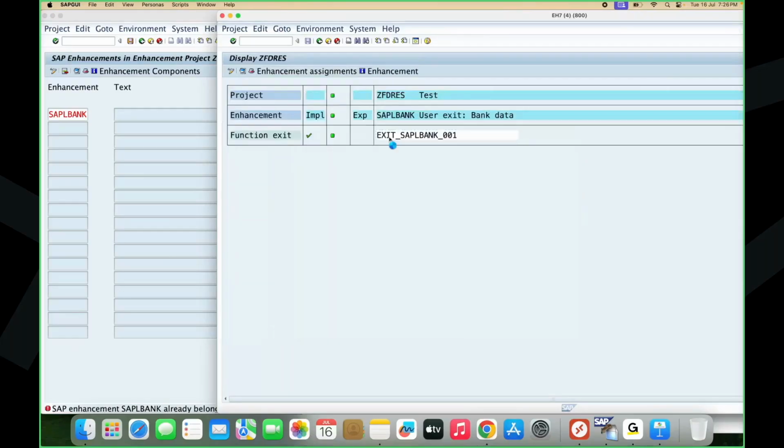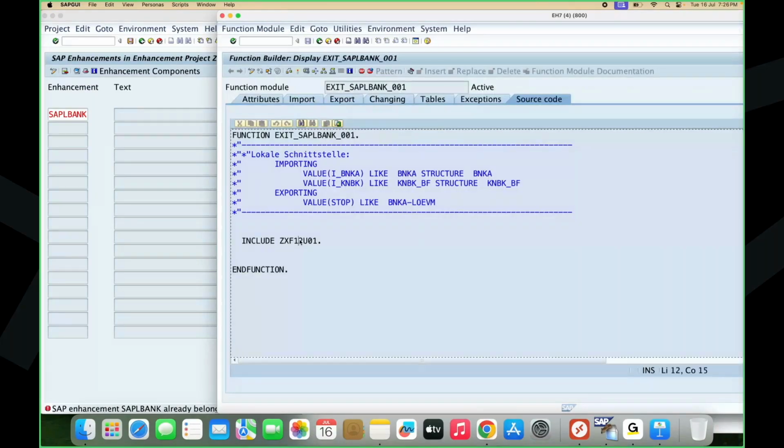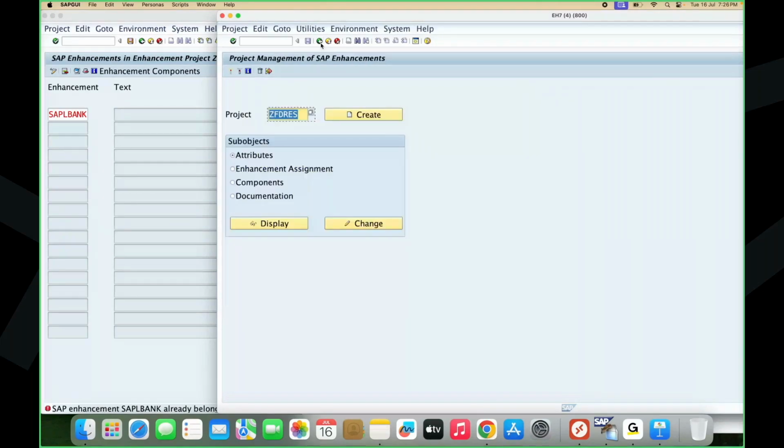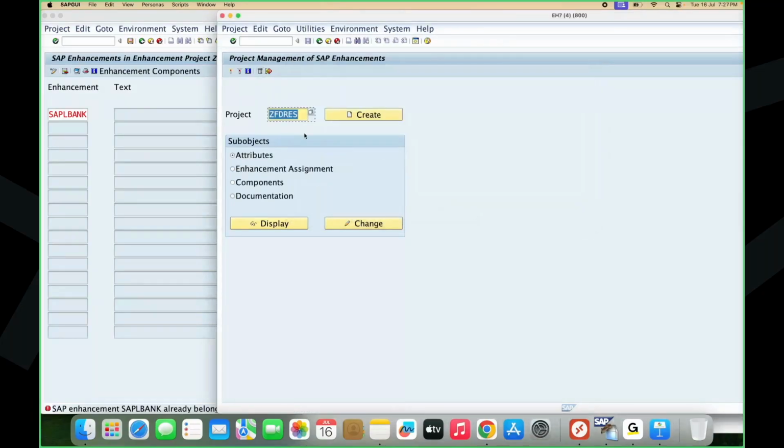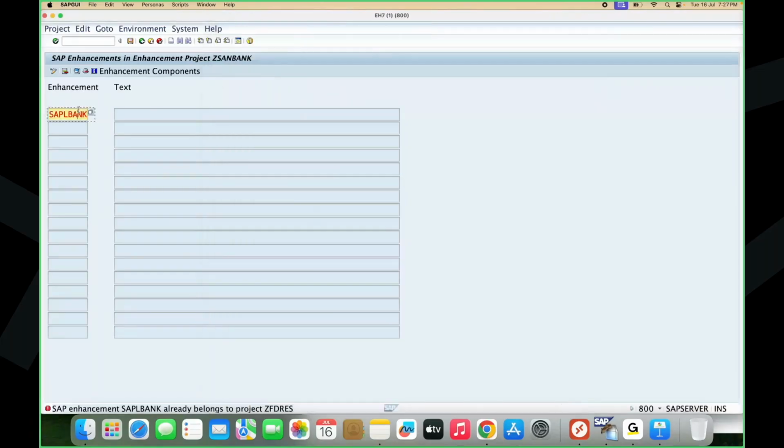If I go inside this, I can see the same place is already used in this project, and inside this, they have already written the logic. So now I'm going to delete this. To delete, first you need to deactivate the project. So the project has been deactivated and then you have to delete it. Now, if you click on display, you can see the project does not exist. So now you can use this place inside your project.